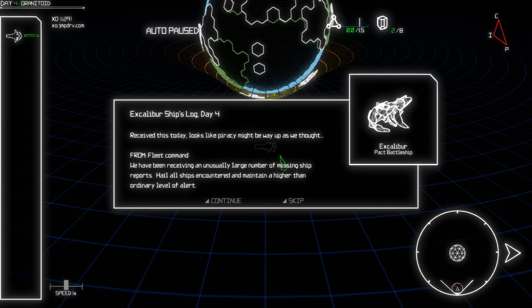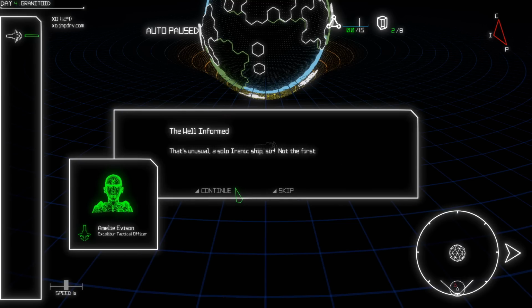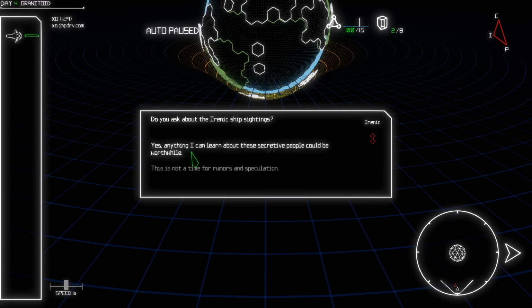Receive this today. Looks like piracy might be on the way up as we thought. We've been receiving an unusually large number of missing ship reports. Hail all ships encountered and maintain higher than ordinary levels of alerts. It's unusual. A solo Irenic ship, sir. Not the first I've seen lately, either. Alright. Well, anything we can learn about them would be worthwhile.